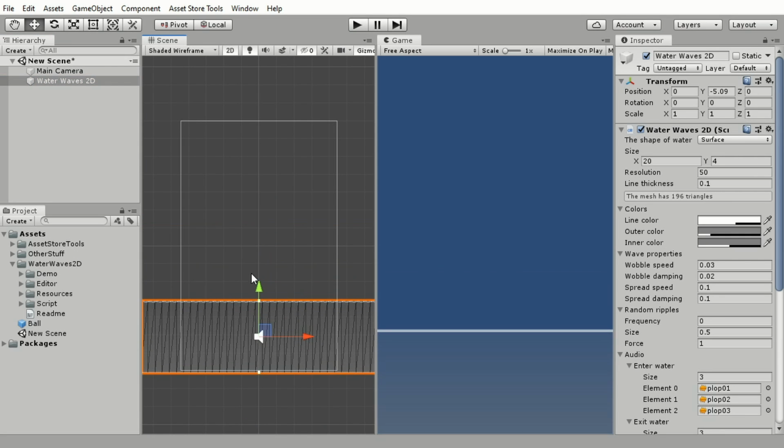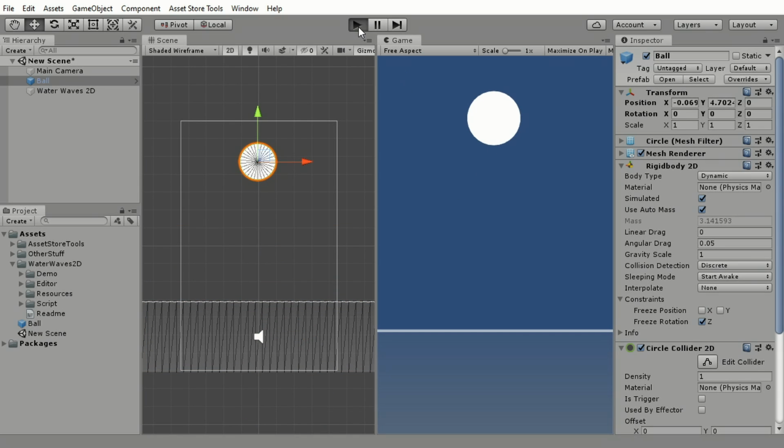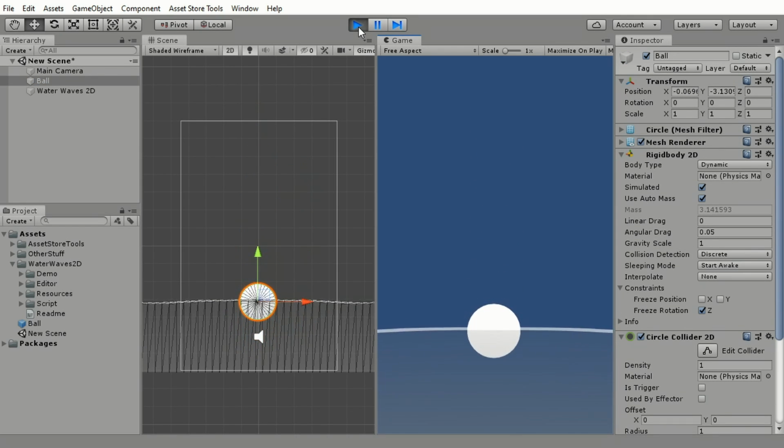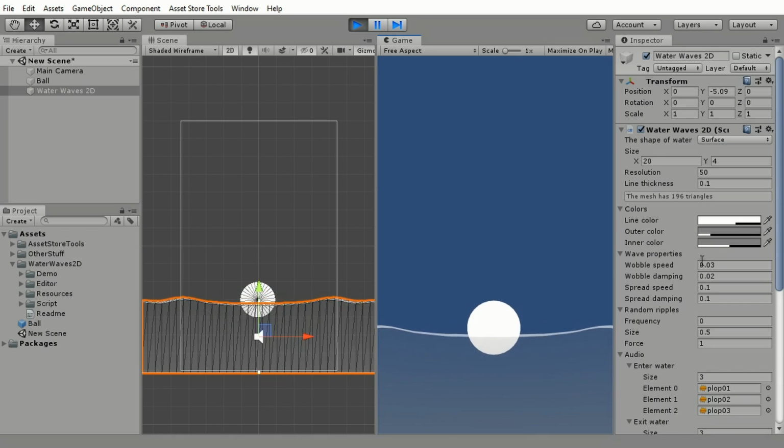That's it! Now if I add another object with a 2D collider and a rigid body 2D, and launch the game, the water will interact with it. Now we can change some properties to modify how it looks and behaves to achieve different types of liquids.